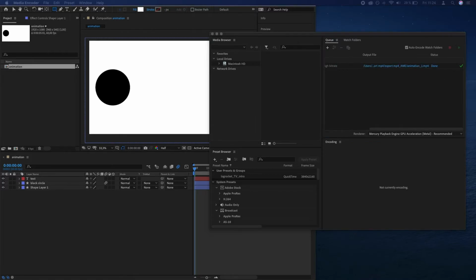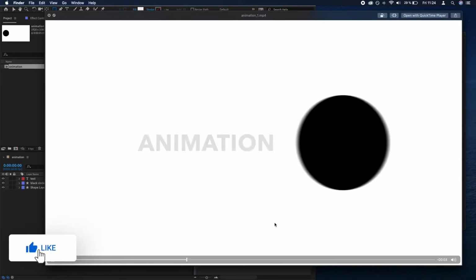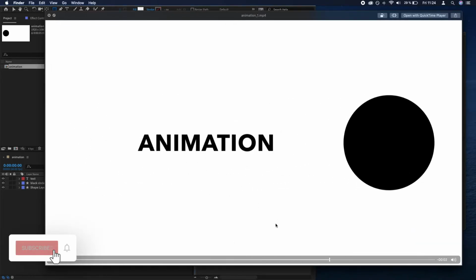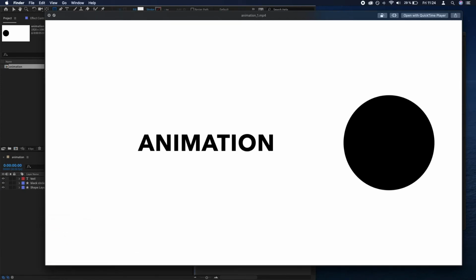Okay, so it's finished. Let's see what the result looks like. Okay, so that's a finished MP4 file. Now you can continue working on it in different software or send it off to your client or upload it elsewhere. And that's how you render out a MP4 file from After Effects.